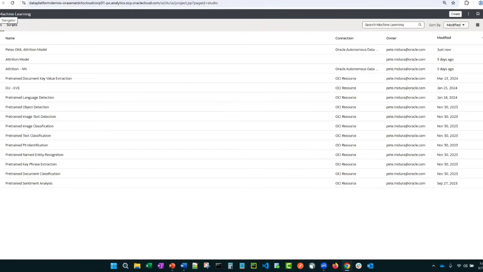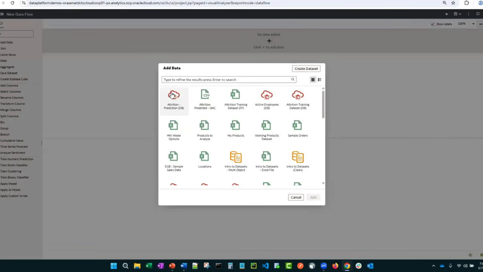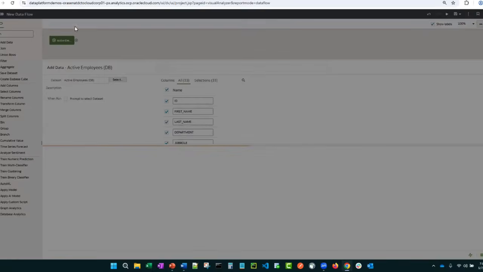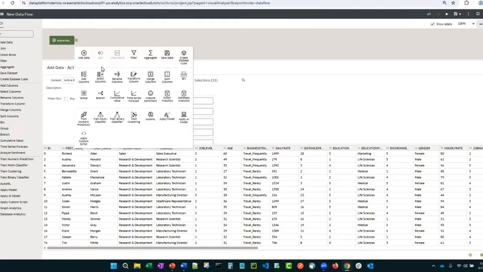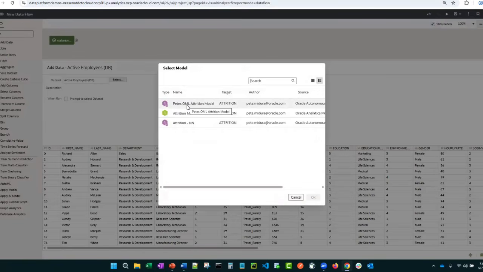You do it through a data flow. So if I come over to data flow, we are going to say my active employees. And I'm going to say apply model. Of course, see, it shows that one that I just registered. It's got this one down here. I forget which one this one is, but we'll use the new one.